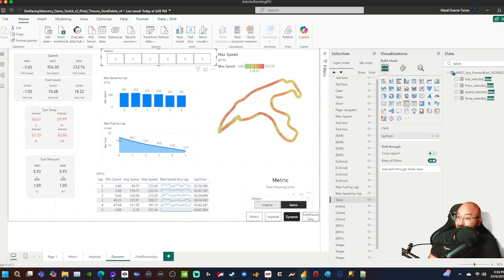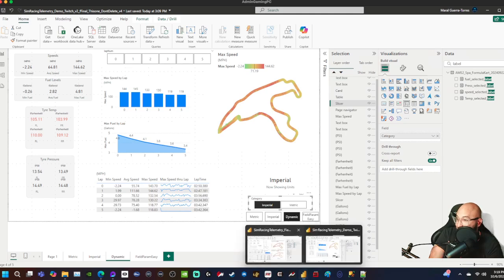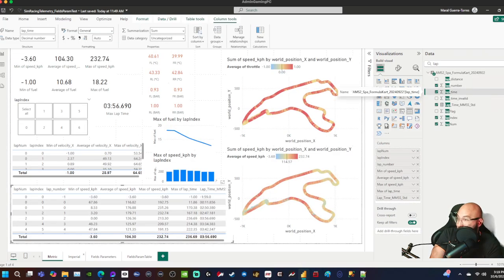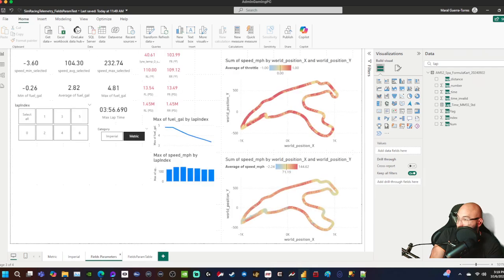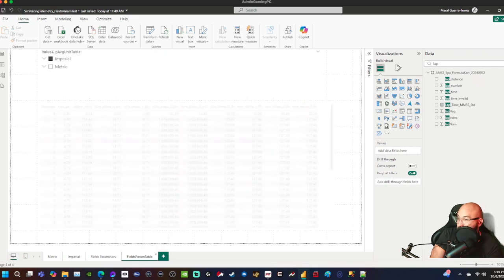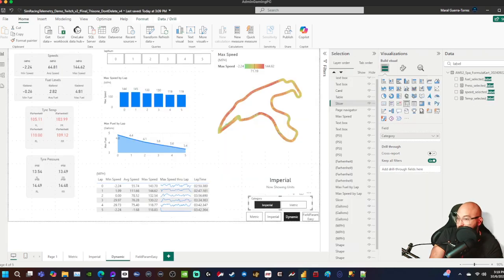Okay, so again, I think we are okay. I think we're good to go. I think we covered everything that I had in mind to cover. Yeah, we covered all the field parameters. We covered the table. Basically, I'm going to go ahead and publish both versions of these.